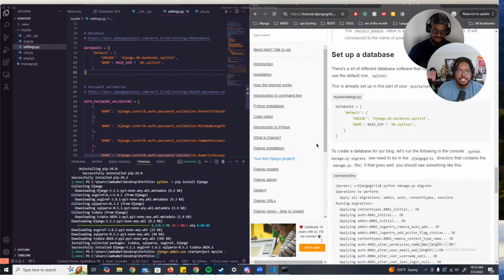All right, so this stuff is already set up. Perfect. So we don't need to do anything there. We do need to migrate our database. We need to create the database. So let's do that now. Inside of your terminal, you're going to do python manage.py migrate, inside of the command line here.